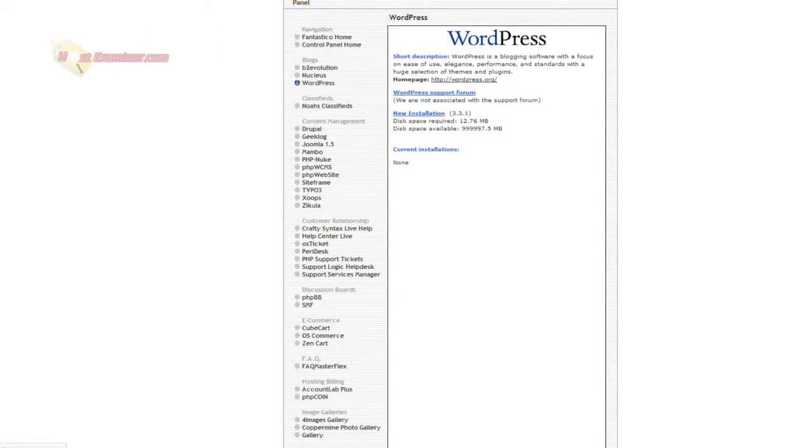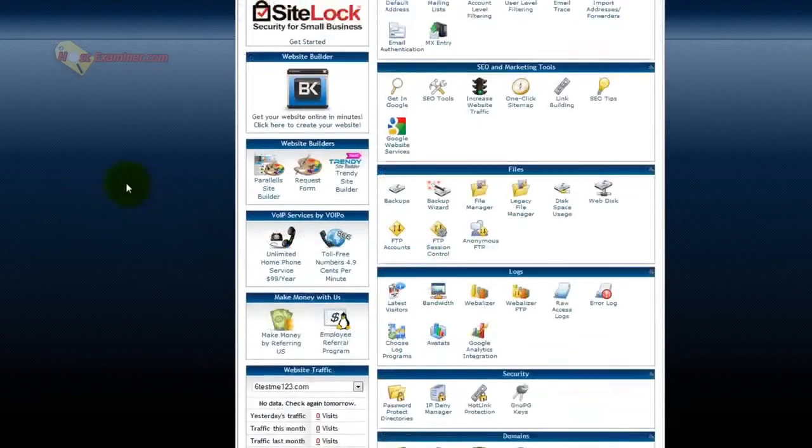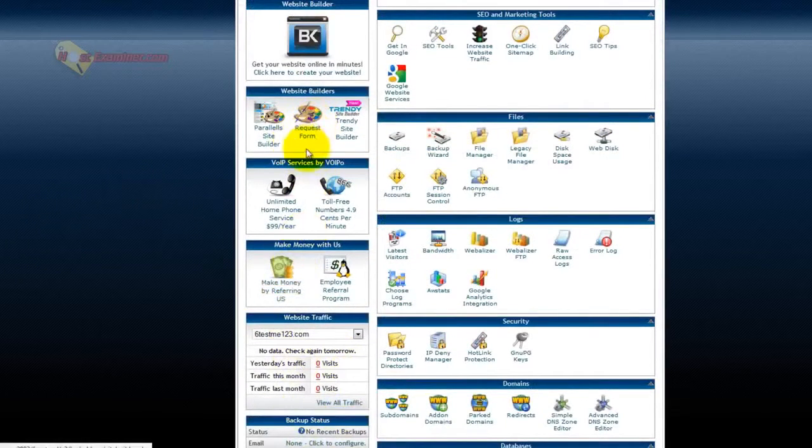So that's about it. Just two other things on cPanel. Here's Site Builder. If you don't want to use WordPress, you can use a drag and drop style site builder. That's a whole other video too that I'll have. You can check that out.